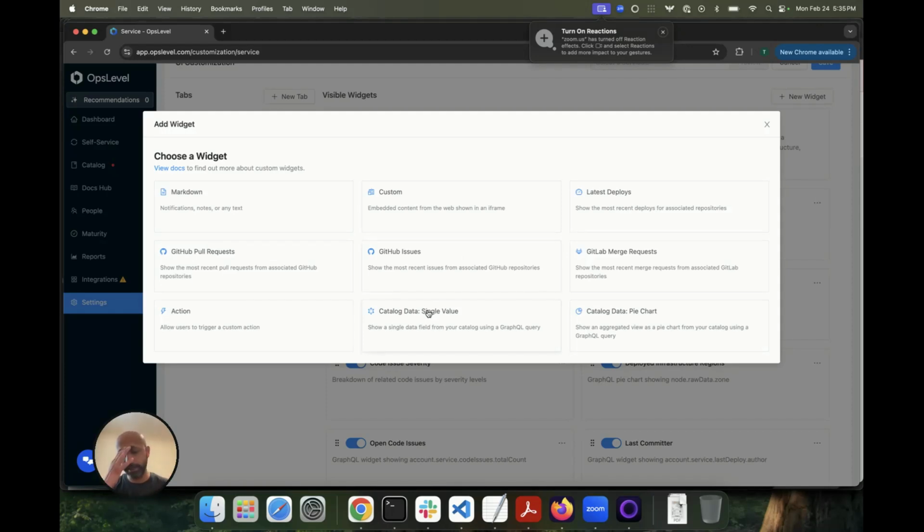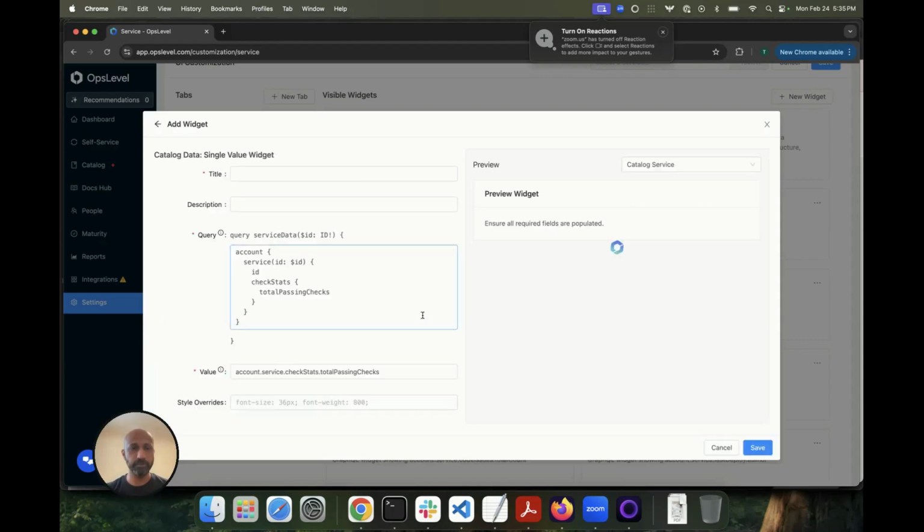The objective behind the catalog is to have a single pane view for everything you have in your development landscape. If you want to focus on an individual data point, you can use the single value widget. We already have an example that is tailored for a service. This takes in a GraphQL query, so you can run any GraphQL query that is supported by OpsLevel. In this example, we are looking for total passing checks, so that data point is highlighted as part of that widget in the summary page.